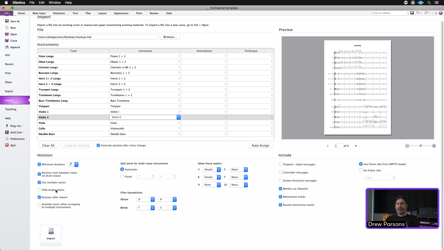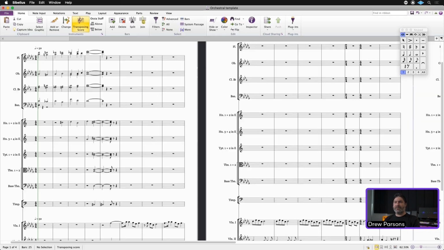What is worth knowing, if you have a large orchestral template and there are instruments that are not going to be used in that template, you can choose hide empty staves, and that will actually hide all the staves that aren't going to be used in this mockup. So I'm going to hit import now.